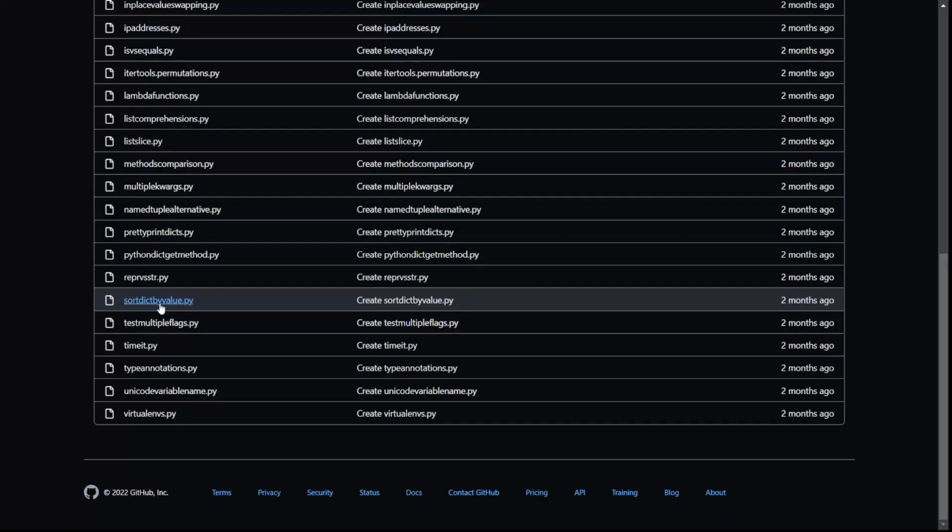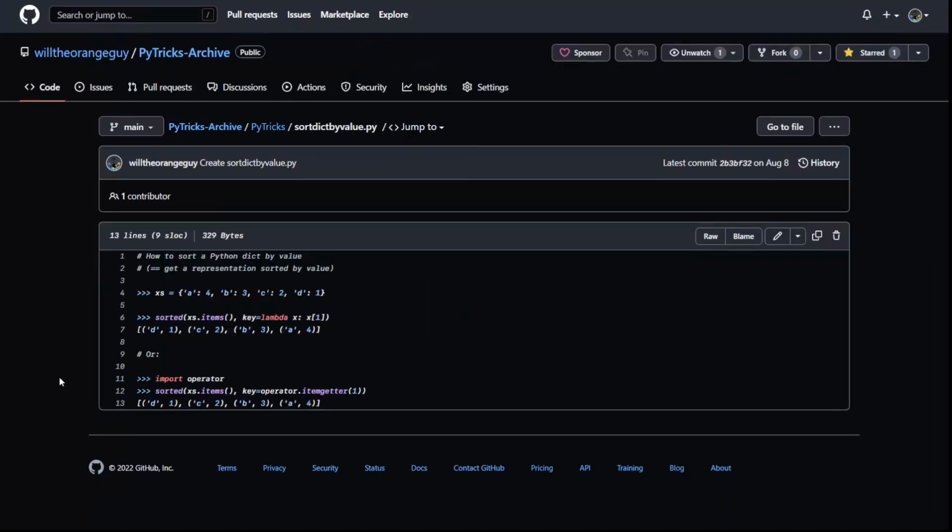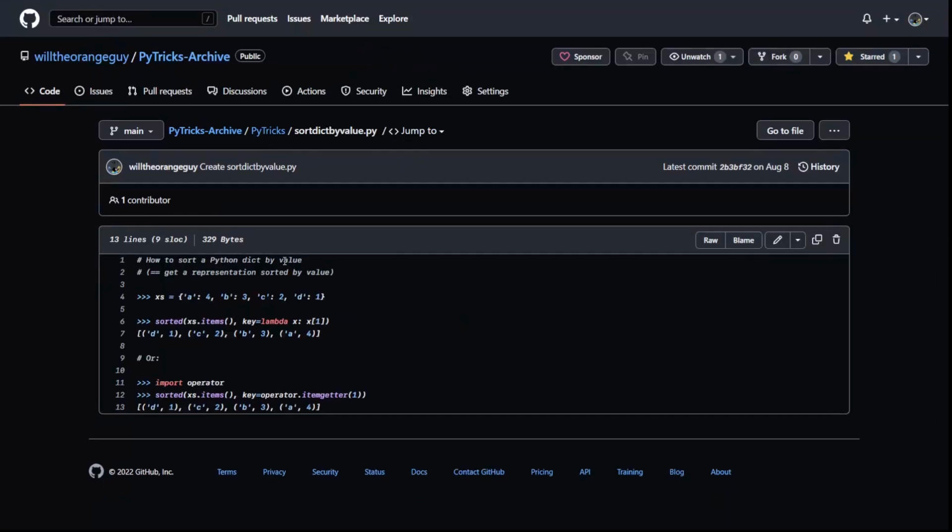Now scrolling down to sort dictionary by value. What we're going to do is use a Python command to sort a dictionary by value. So here's our value, and using the sorted function, we can sort it. So import operator, sorted just like that, and it sorts it by value.